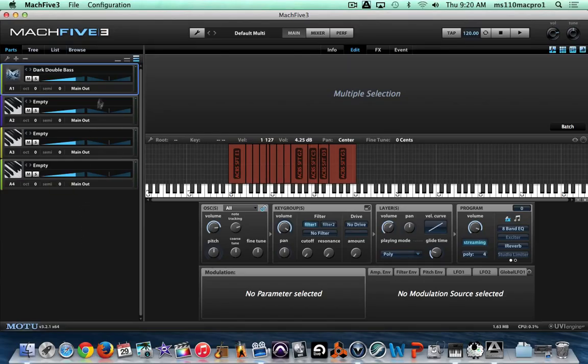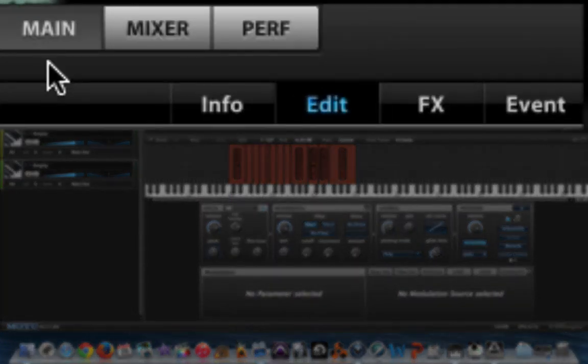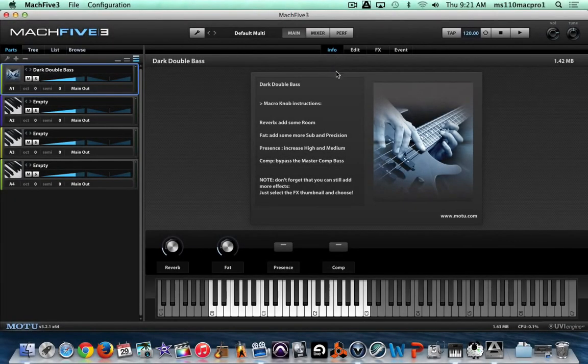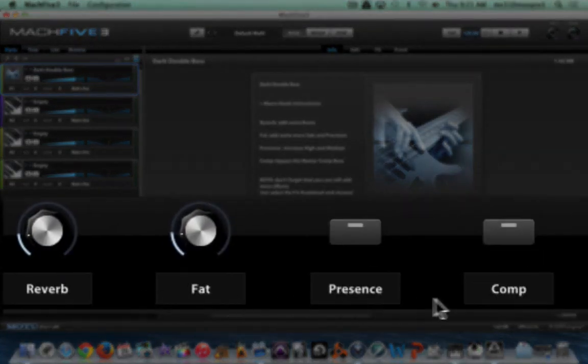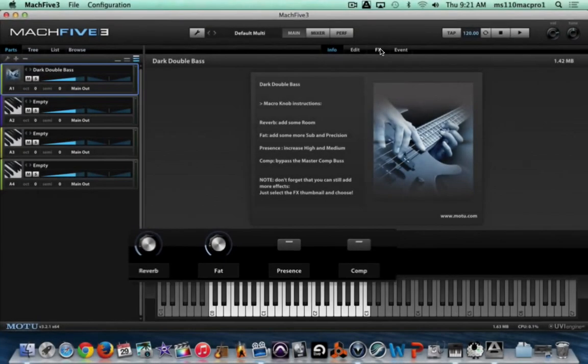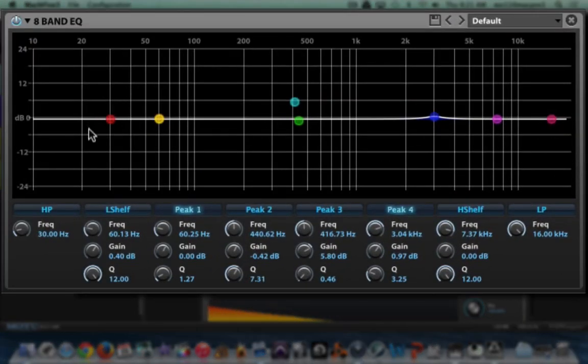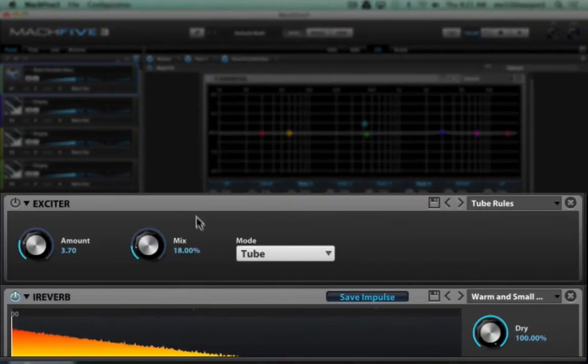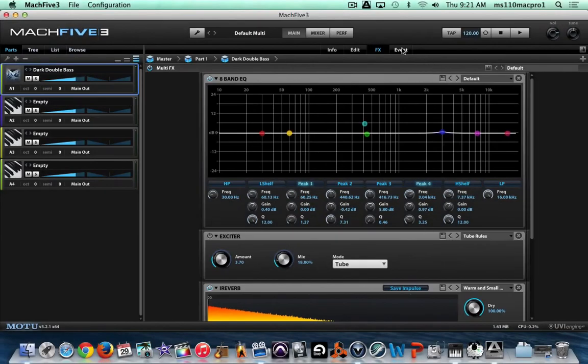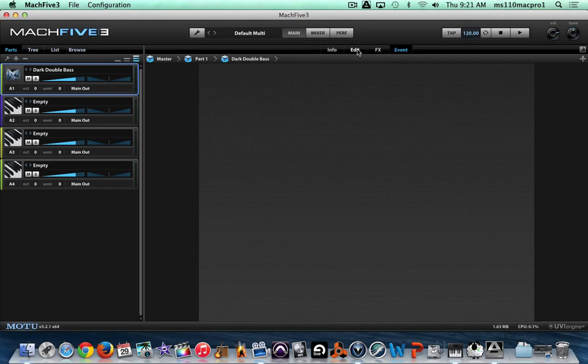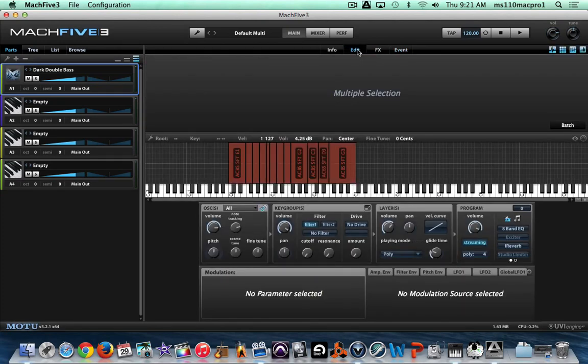Now let's go back to the main edit window and talk about the sub-navigation that's listed below. We have an Info tab, Edit, Effects, Event. Under Information, we can change specific parameters for each instrument, and they vary from sound source to sound source. Our effects include everything from parametric equalizers to reverb units and exciters. And finally, the event window, which would contain any value changes in MIDI data.